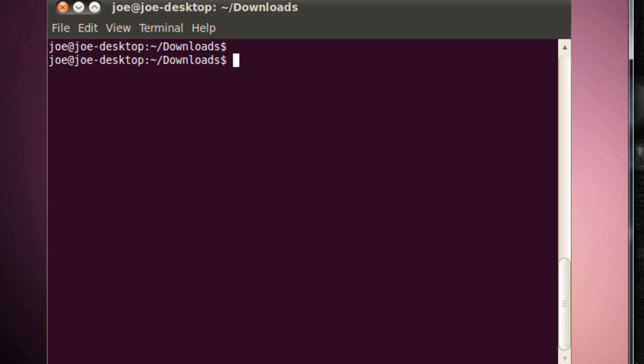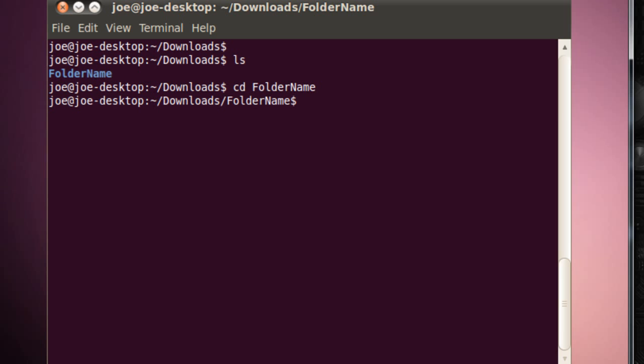So let's go inside my directory. What did I call it? I called it folder name. Let's just cd folder name. And let's just double check. At the moment, there's definitely nothing inside there, as we can see.